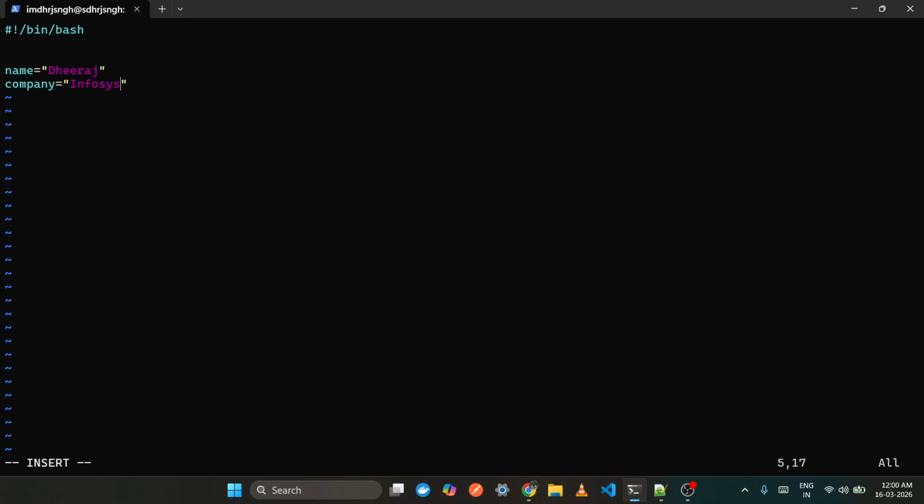What I have done, I have created two variables. The first variable is name, in which I have stored Dheeraj, and the second variable is company, in which I have stored Infosys. Now we have to access them. How can we access those variables here? We have to access those variables with the dollar symbol.